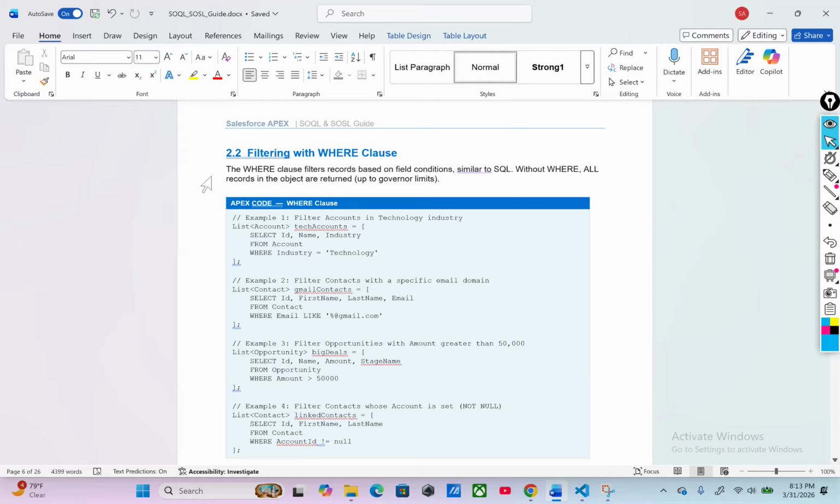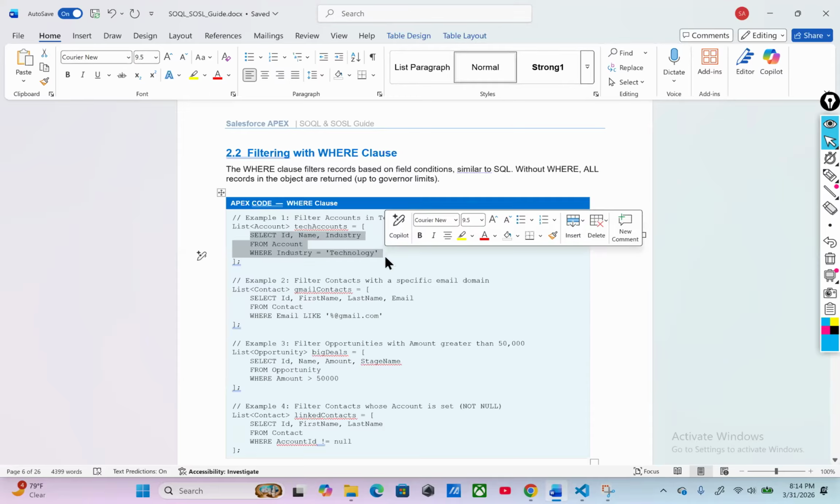Without the where, all the records in the object are returned. So if you don't put a where clause, everything that is available in that table, all of those records will be returned depending upon the governor limits. And I believe you can retrieve up to 10,000 records through one select statement. So here you can see I'm only asking to give me all the accounts where industry is technology.